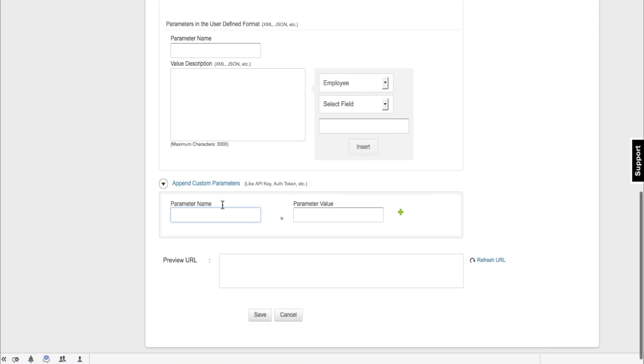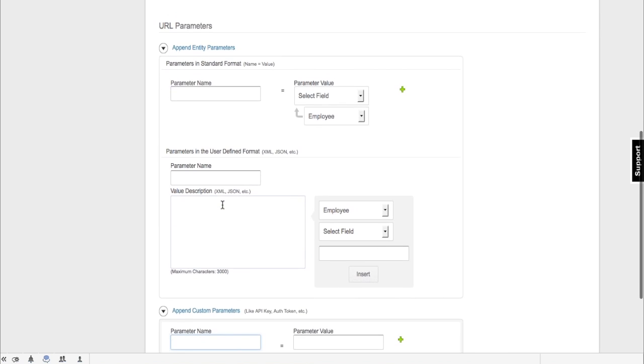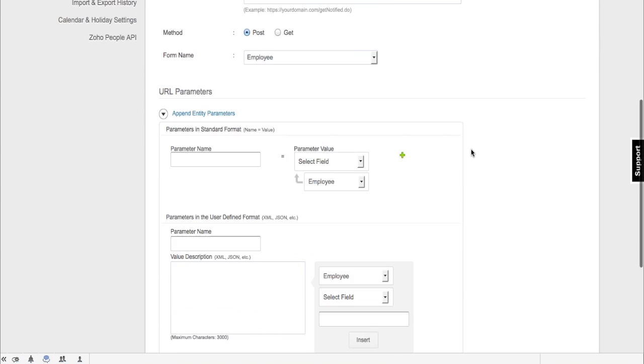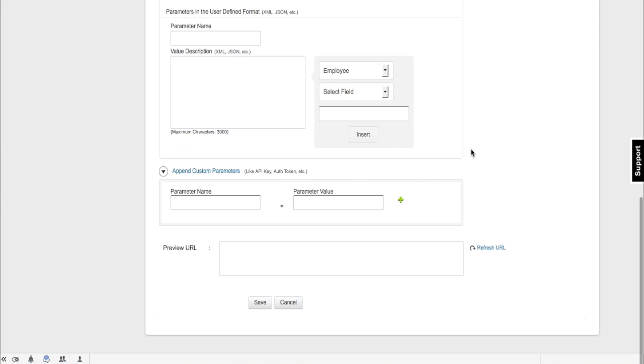If you scroll up, on the right you would see your name where you log out usually. So if you click on that, you can go into my account and you get the auth token. Once that is complete, you can just refresh the URL. You would see the complete URL which is going to get posted, and we click on save.